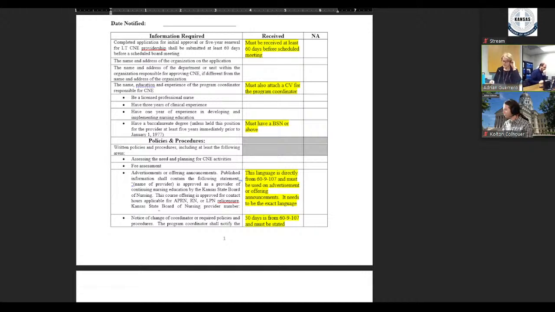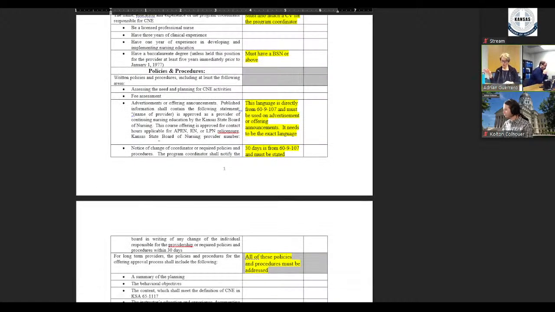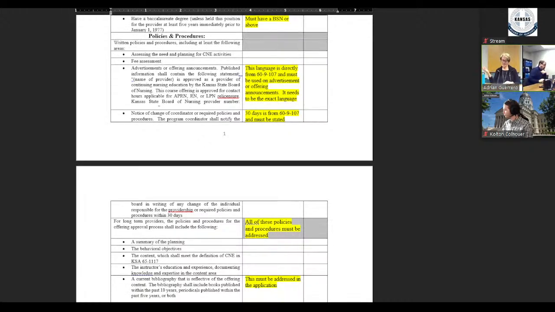Okay, and then we kind of get into policies and procedures. Now, these are policies or procedures that you should already have for your program. You know, how do you assess the need and how do you plan for CNE activities? There's various ways, but you know how you do that. It may be surveys that you send out. It may be information that you get back on evaluations. You may have a committee that sits down and looks at this. It's very interesting to see how this is done across the state, but you should have some sort of policy or something about that.